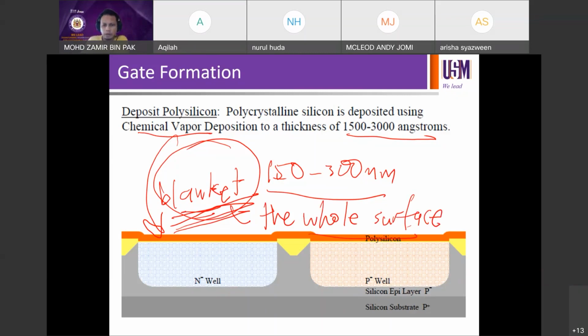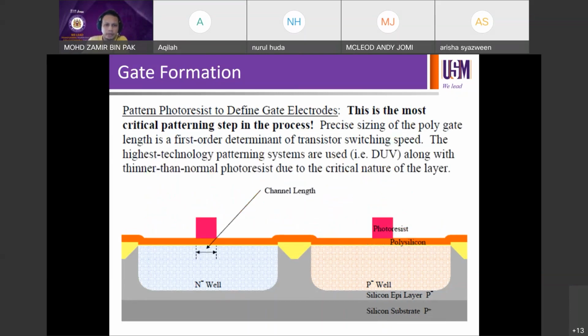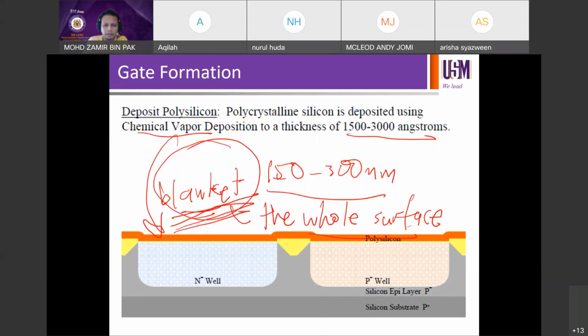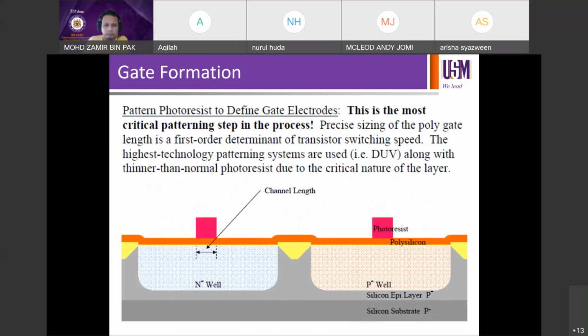So 150 to 300 nanometer of polysilicon deposition, polycrystalline in this case, by CVD. Next step. Let's see what this is. So pattern. Next step will be the patterning.